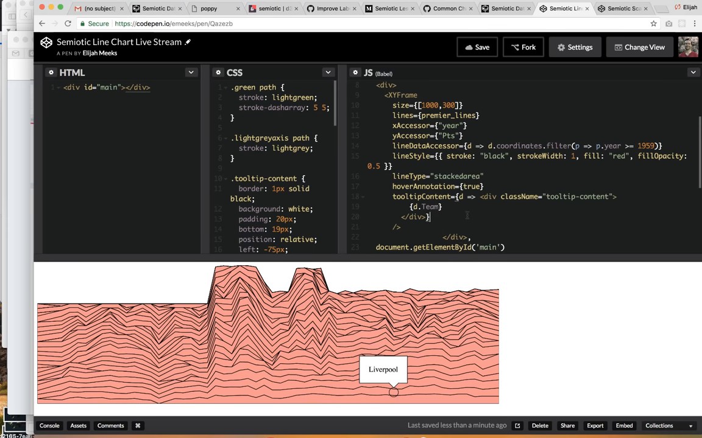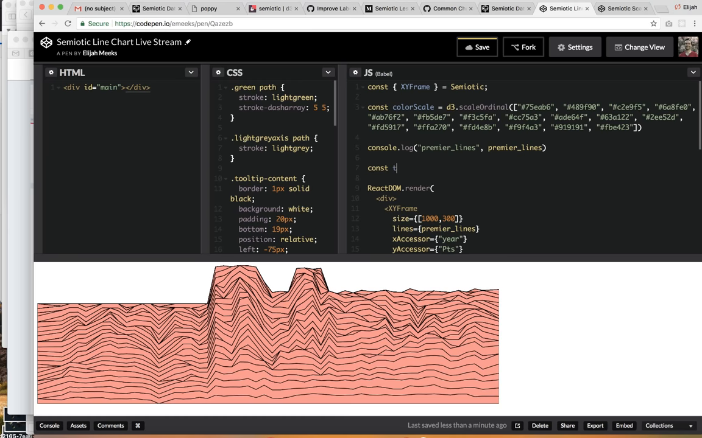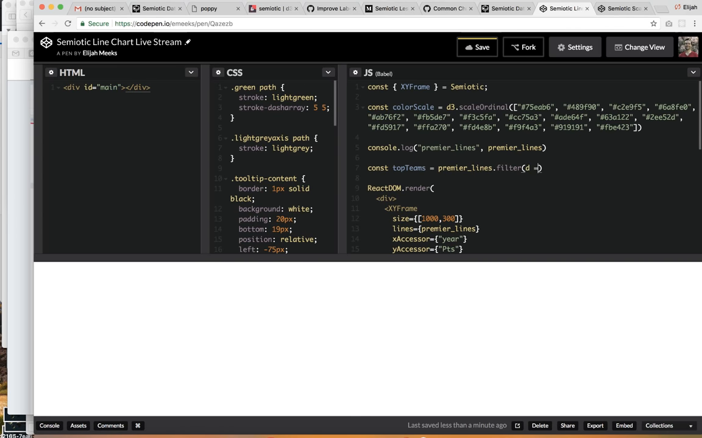All right, so I'm going to make a filtered array, topTeams, equals premierLines.filter. Now you'll notice that I'm not using any kind of Semiotic functionality. This is just something I've interrogated the data set. I've done some kind of data analysis, and I'm filtering down the data set, or somehow otherwise pre-processing the data set, based on the data analysis I've done.